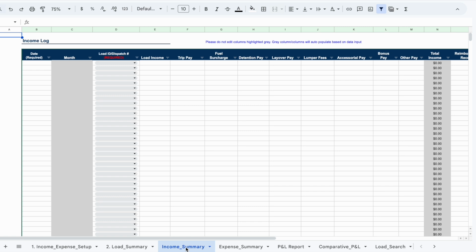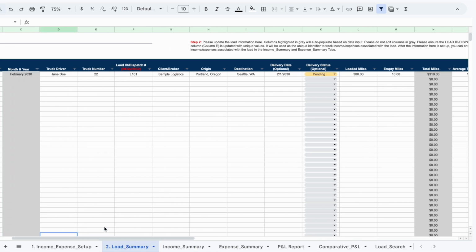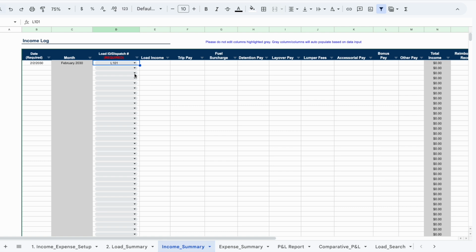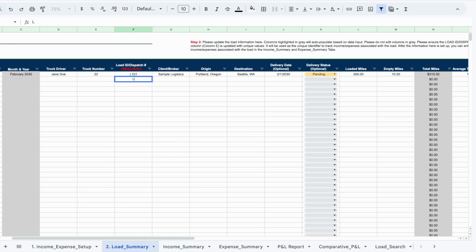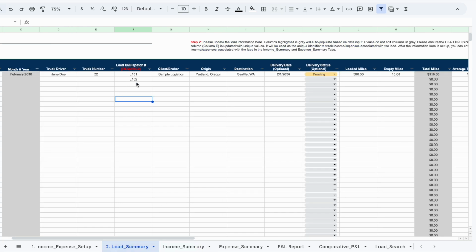Okay, so let's say we got paid, right? So on 2/2/2030 I got paid, and this is regarding this load. As you can see, whatever you set up here as your unique load number will automatically be part of the drop down menu. So for example, if you add load 102 right here, you come here, 102 is going to be part of it, right? So that's a neat thing about this: you're trying to associate each revenue and expense to a load.